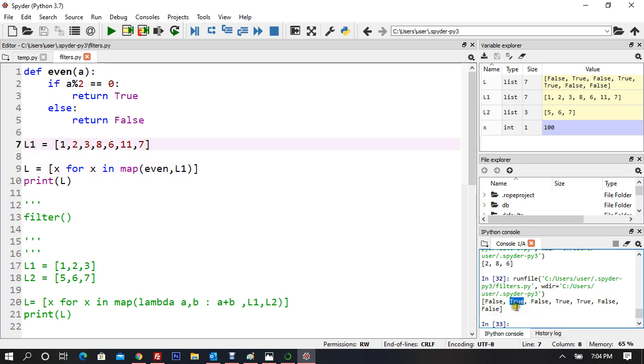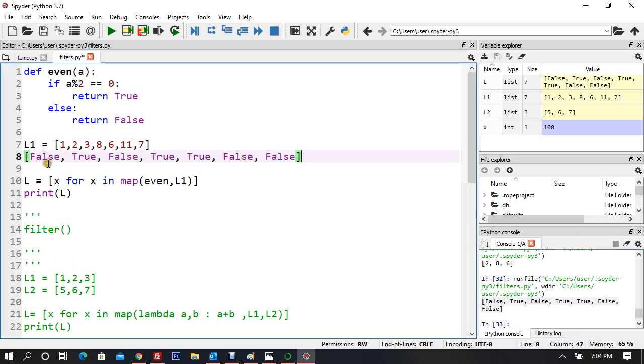2 is true. Now let me copy this and take it here so that you know. Now this is what map returns. It returns false, okay, true. 2 is divisible by 2, right. The third is false, the fourth is true. 8 is divisible, right. 6 is also divisible, and then false. 11 is not, and 7 is not.